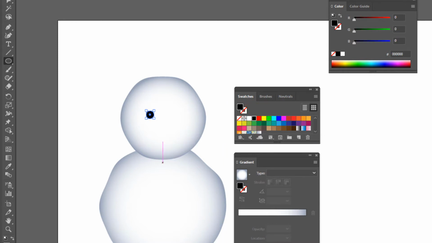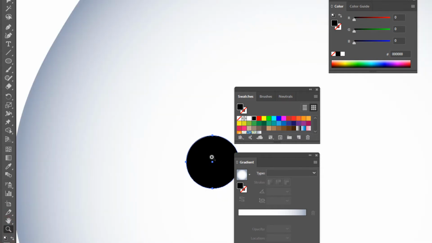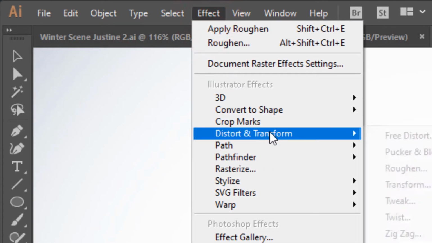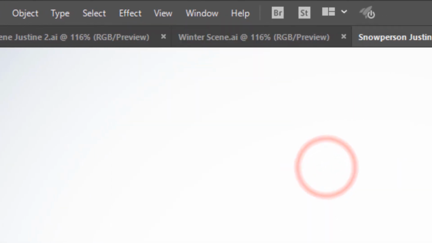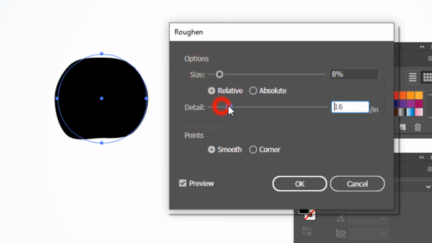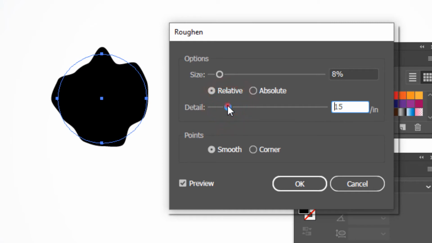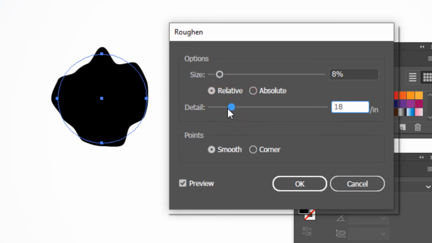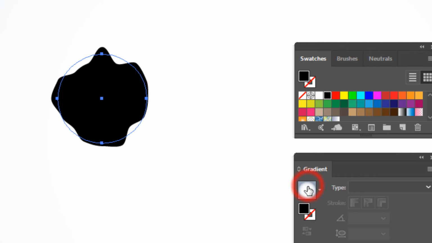I would also like to roughen the eyes, so I'm going to use the Zoom tool and magnify that so I can see the effect. So Effect, Distort and Transform, Roughen, and let's put on Preview. I'm going to put the corners on Smooth and adjust the size until I think that it looks like a lump of coal for the eyes, something maybe like that, and then click OK.